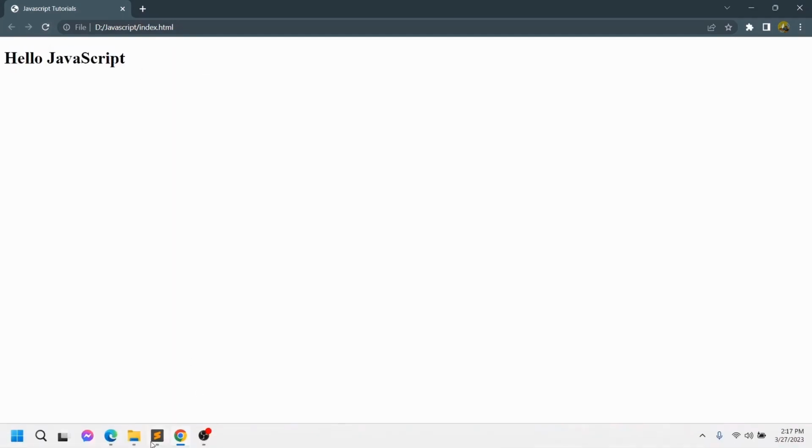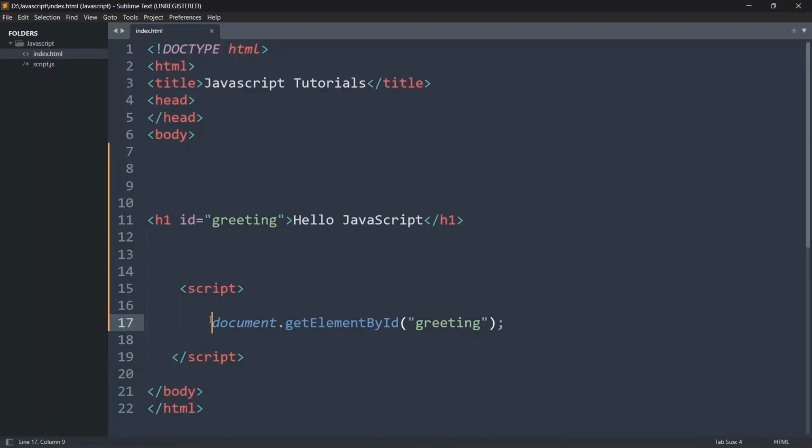So how can we understand that we are able to get the hello JavaScript text inside this document.getElementById?